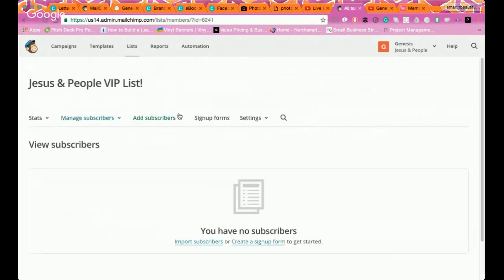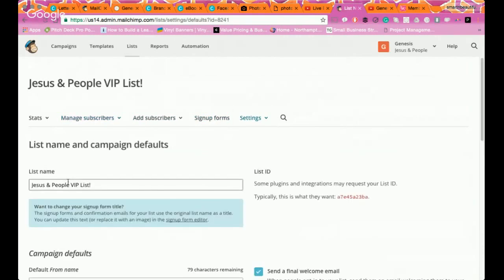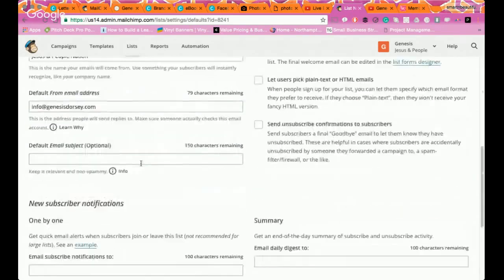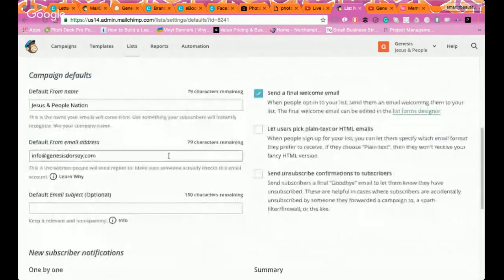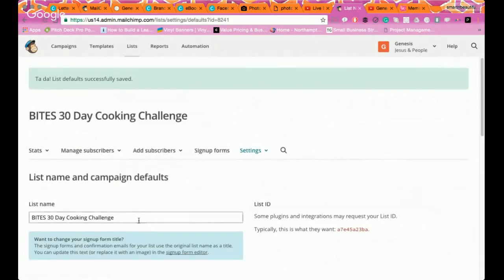Let's change this to actually be, in the settings, I'm going to click list name and defaults. Let's say I made this the Bites 30-day cooking challenge. Of course, I would need to change the reason why people are signing up and all that, right? But I'm going to hit save at the bottom. Now, here's the other thing you need to think about.